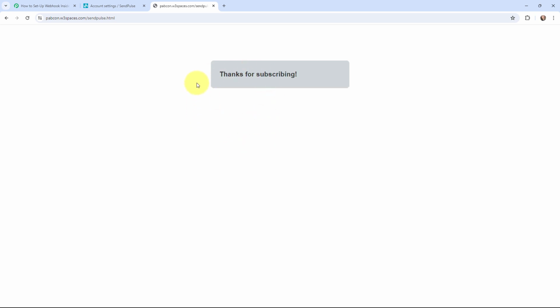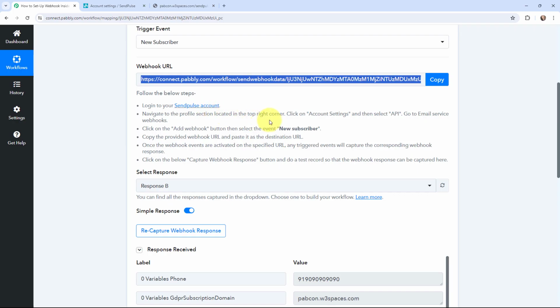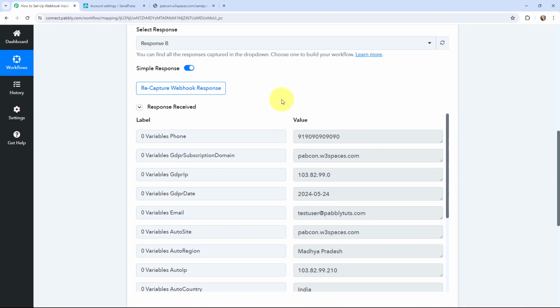That means the subscriber that I've just created right now, the details of that subscriber would have been sent to Pabbly Connect. So over here in my SendPulse account under the mailing list that is by the name of hot leads, you can see that a new subscriber has been created and over here you can see the details. So that means the same subscriber details would have been sent to Pabbly Connect. And yes, over here you can see that just now I've received the response.